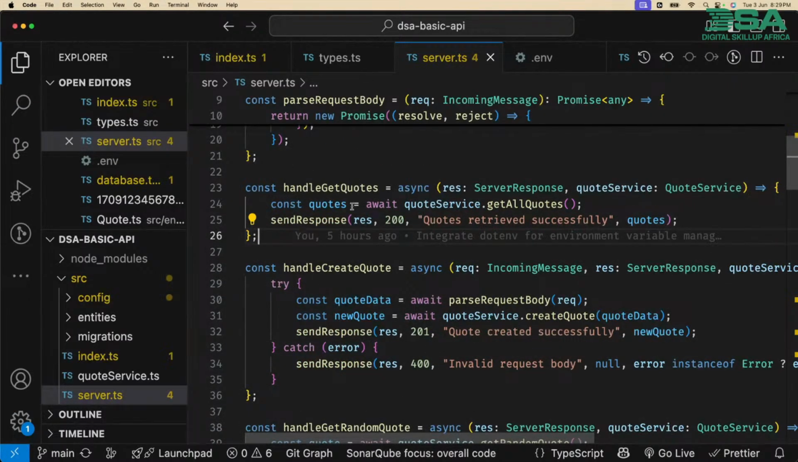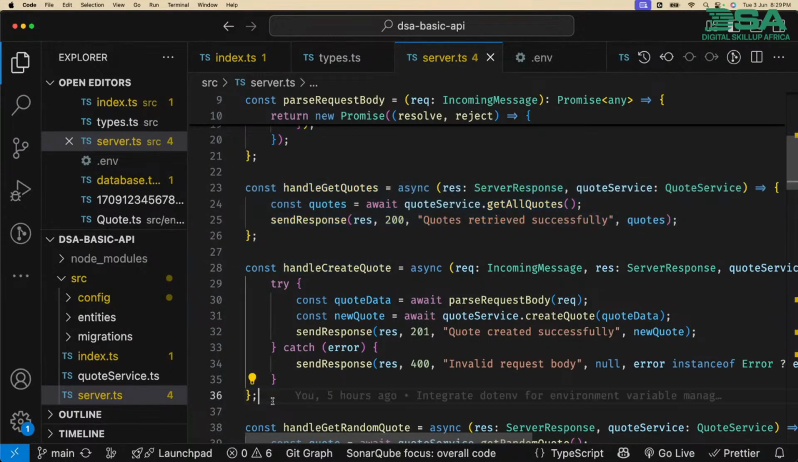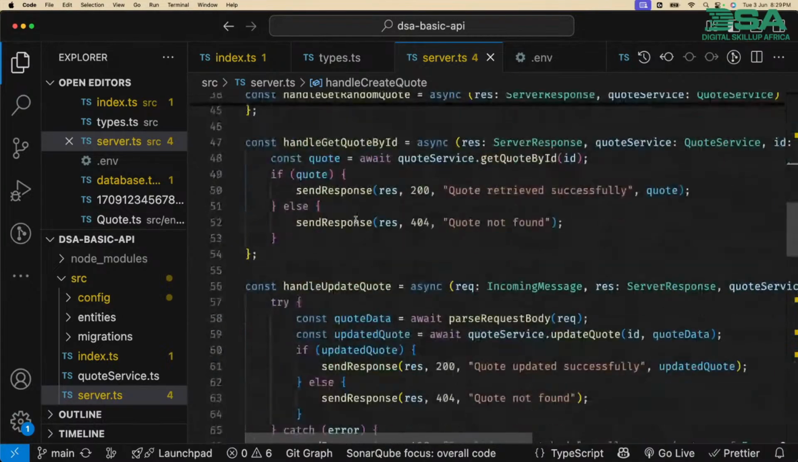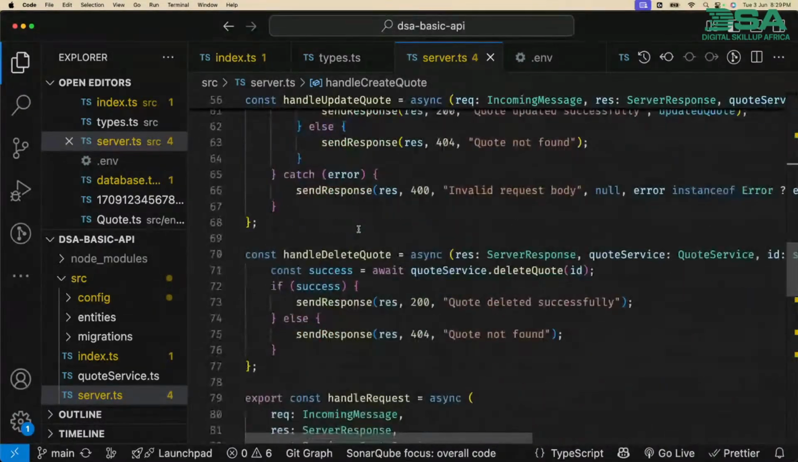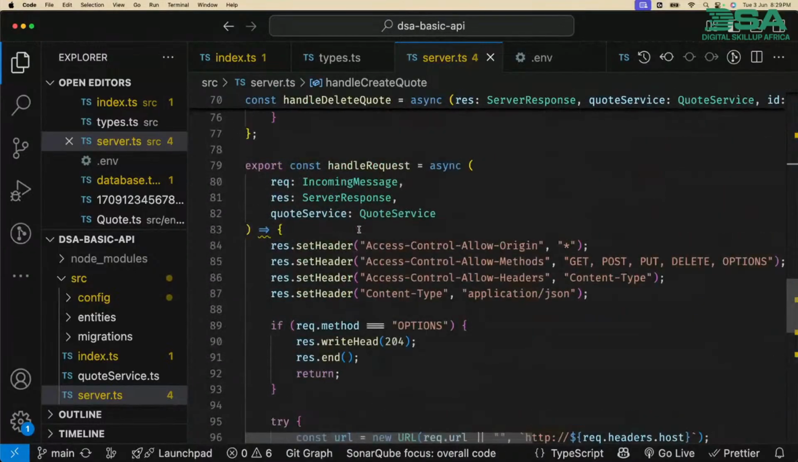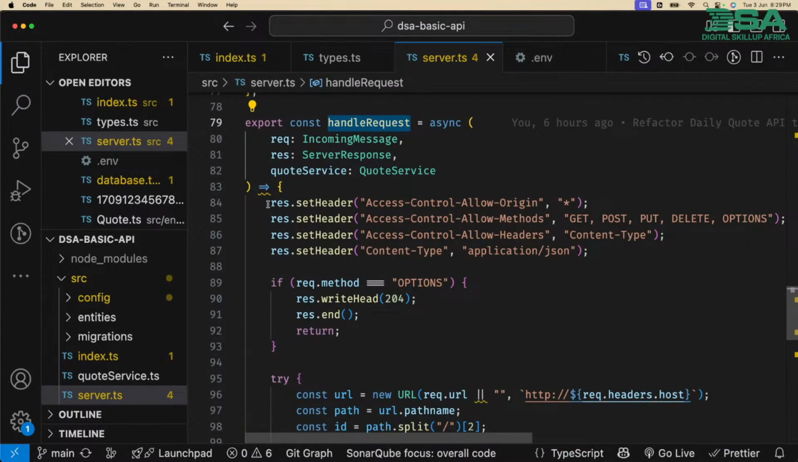I mean, there's nothing wrong with writing all of these functions out, like get quotes, create quotes, right? And having to manually handle how routing happens. Let me take you to where routing happens. So this request handler is the one that actually handles the request and sends it to where it should go. So all your requests come in here. So all of this sets the header and sets all of that.